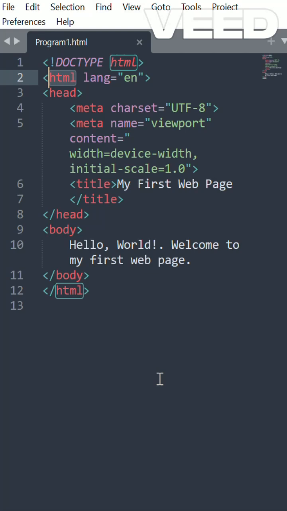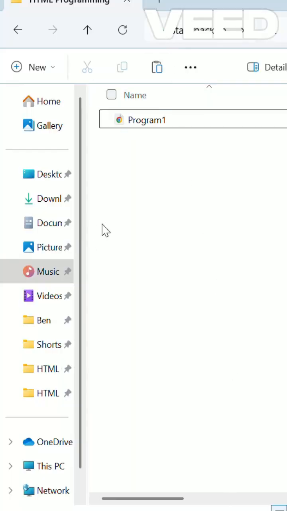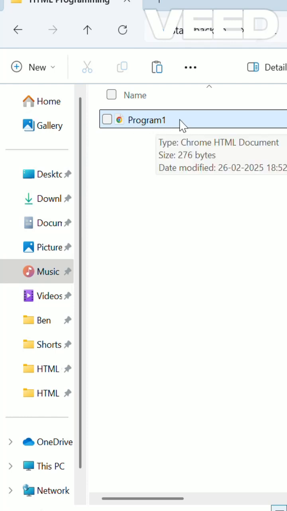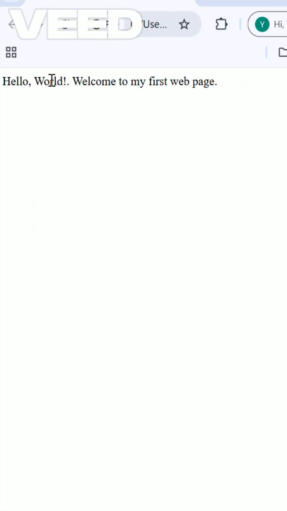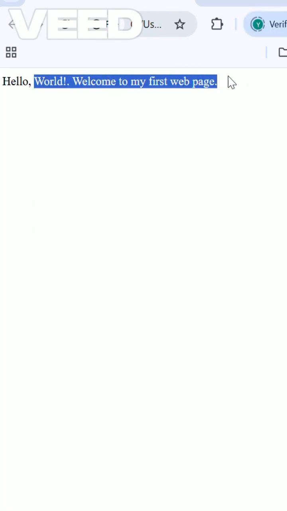In order to see the output, just navigate to the folder where the file is stored. So this is my folder. So I just open my file. This is my file name, Program 1. In order to see the output, just double click on that file. Oh great, Hello World, welcome to my first website.